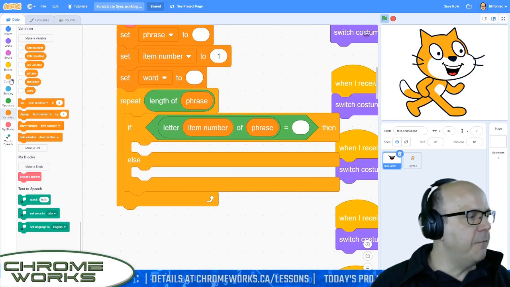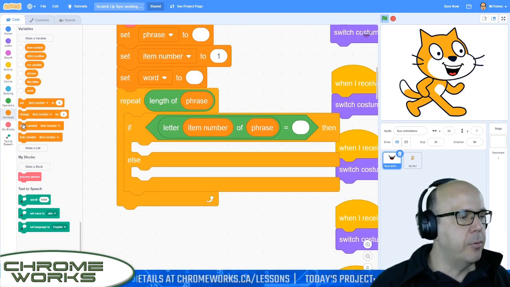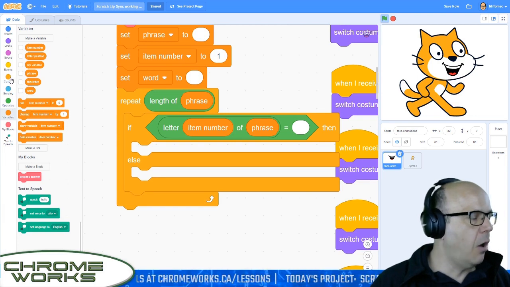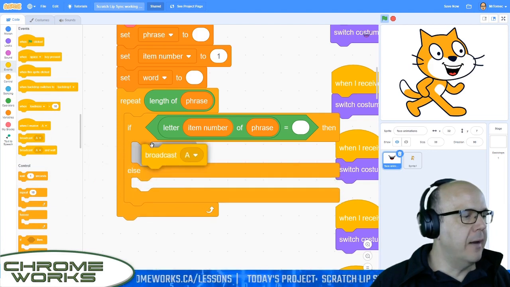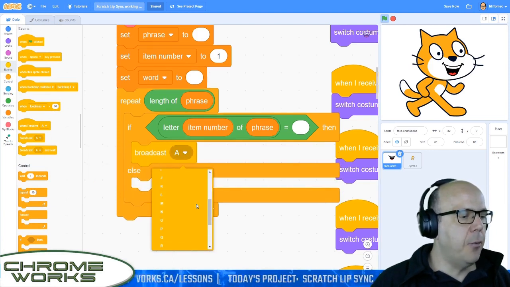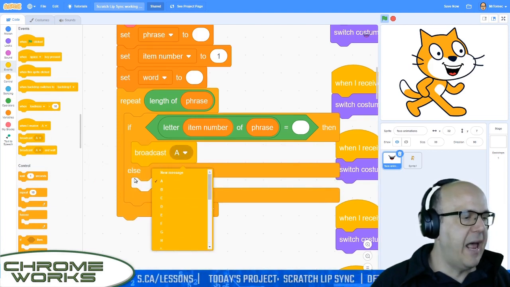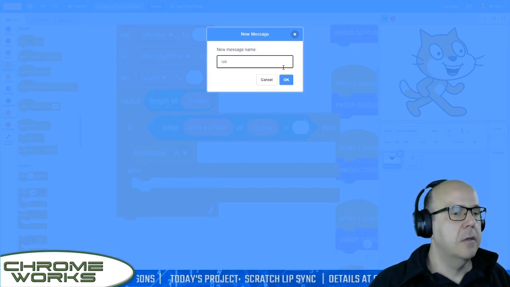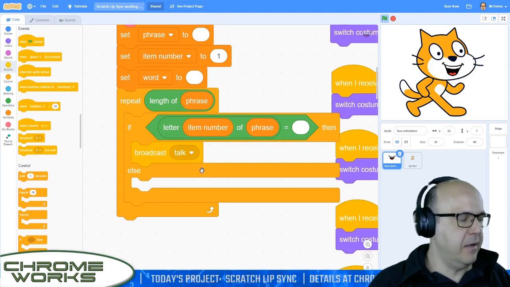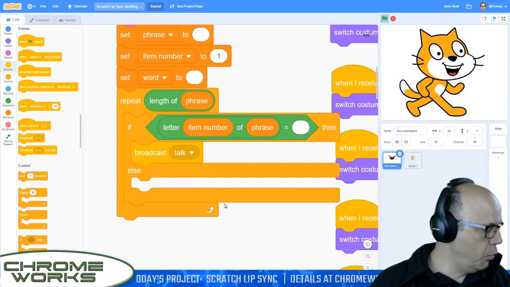But whenever it does find a space, it's going to talk. So we're going to broadcast a message here that says talk. So we're going to go to our events and we're going to broadcast. And I think I've already created an event here called talk. Oh, no, I haven't. So I'll go new message and I'll just type in talk. And that will be the command that will get Scratch to say that particular word.